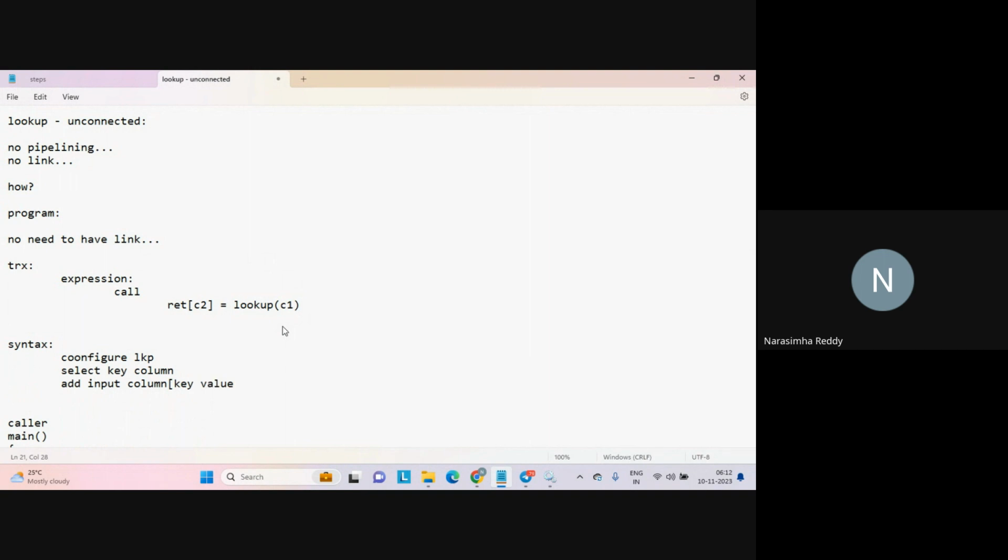So why do we need it? For condition. Once we add it, we can add a condition. What is that condition? Input column equal to what? Equal. That's it. So this is what we should do as part of this.